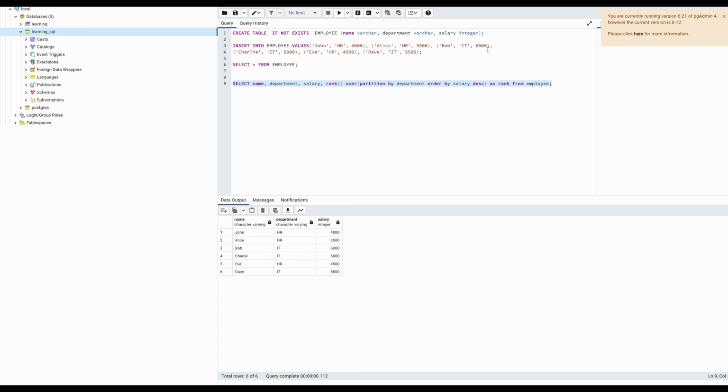I'm using pgAdmin which is connected to Postgres, and I have already created an employee table which has three columns: name, department and the salary of an employee. As an example, we have salaries across each department, and as you can see, we have HR and IT departments. I have already created the sample rank query, which will help us rank these employees in each of their departments by their decreasing salary. Here we are looking at the highest paid employees in each department.